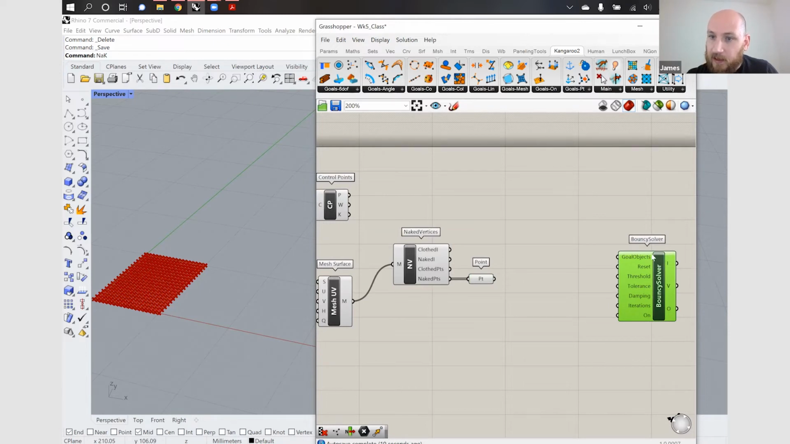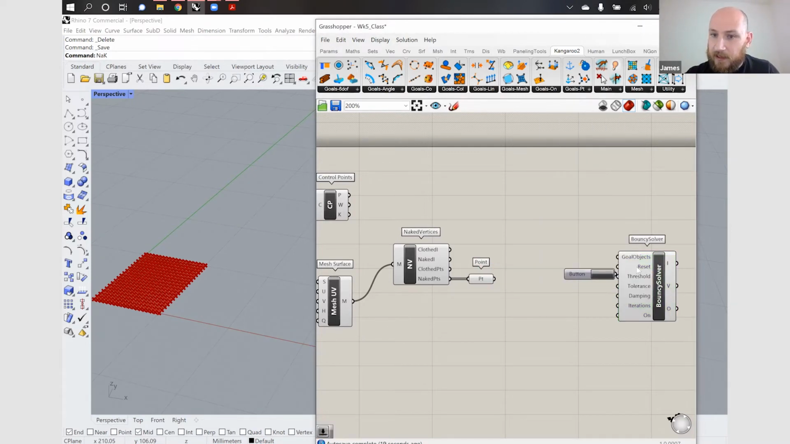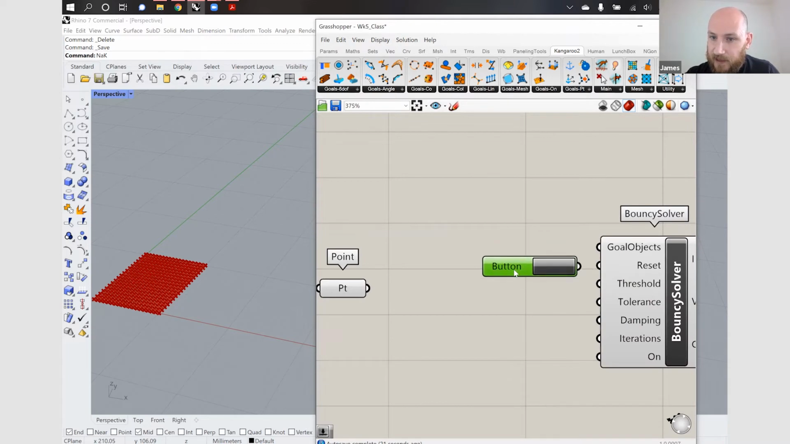With this solver, I'm going to put a whole bunch of things together into the Goal objects. I just want a button, which I can type button for the reset. Sometimes it needs to be sort of manually reset.